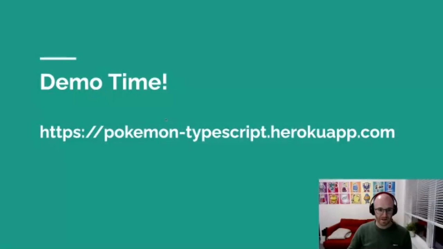Alrighty. Oh, and if you want to try this demo out, it's on Heroku. Pokemon-TypeScript.herokuapp.com. Not that this is a complex demo by any stretch of the imagination, but it is there. Thank you, Heroku, for the free hosting.